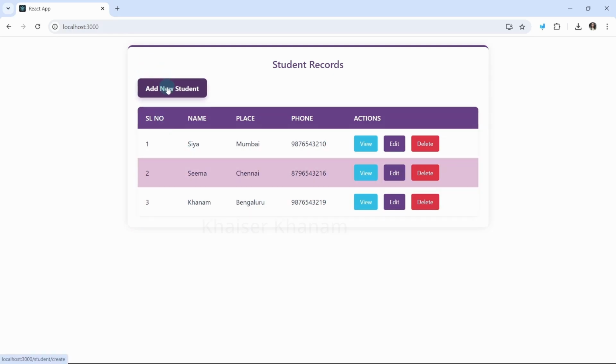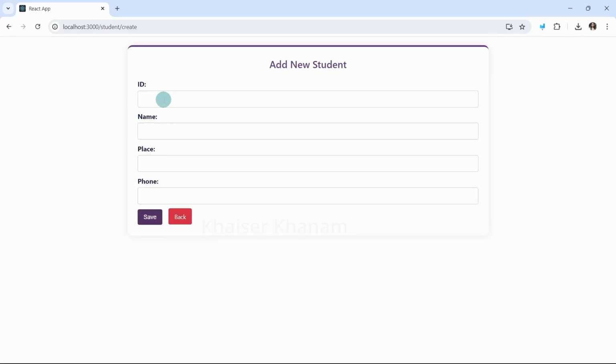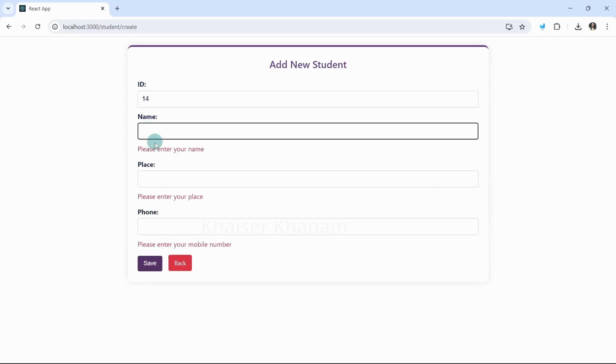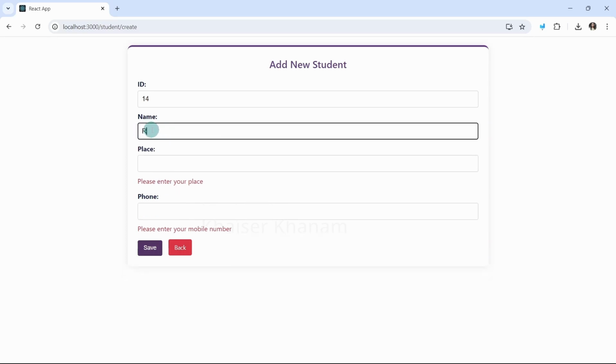Now here I will click on add new student. Inside this, I am going to give the ID. I will give the ID as 14. As soon as I click on this input field, you can see error messages will be displayed. Now I just want to enter the name. So here I will write Rima. As soon as I start typing, that error message will be gone.